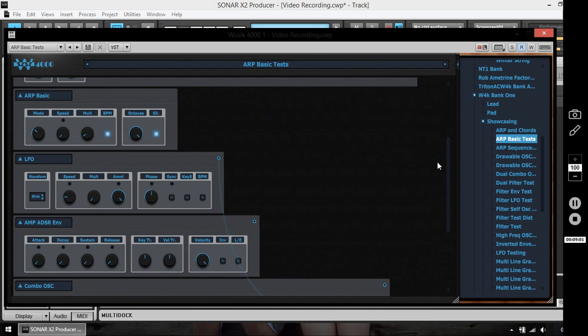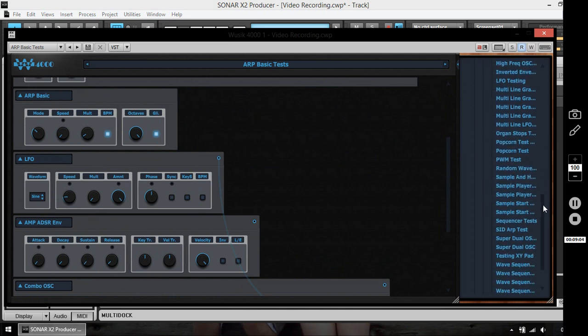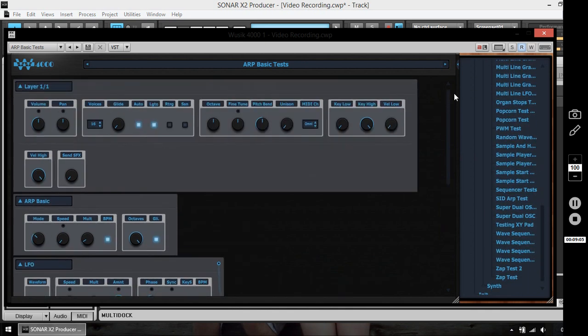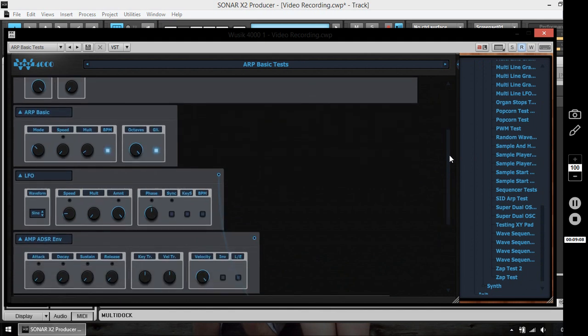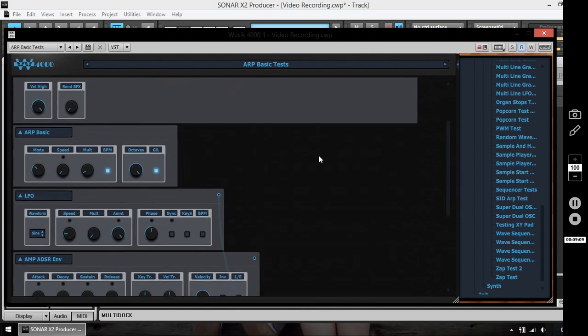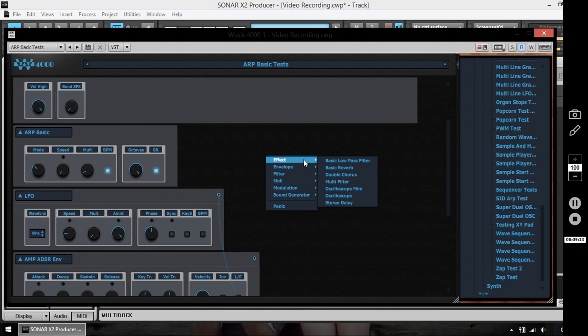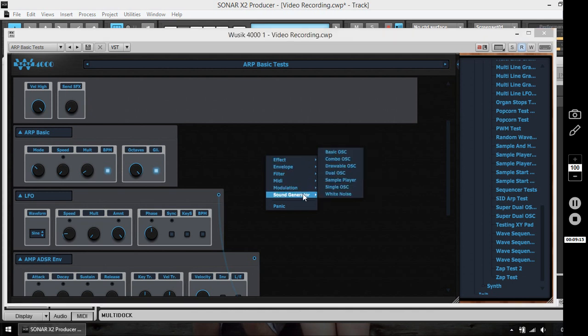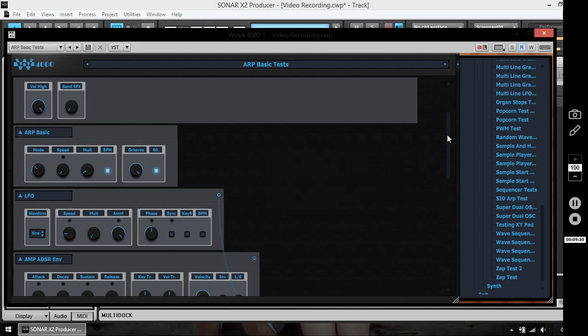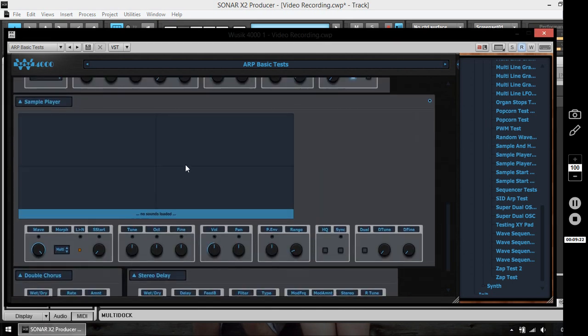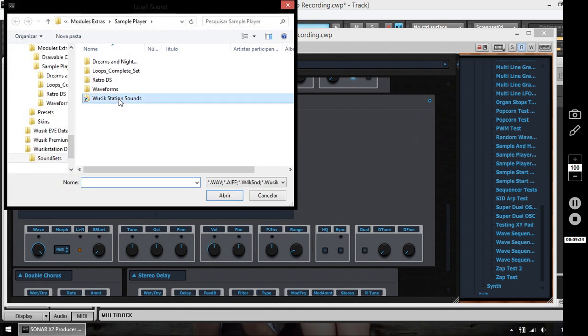Very simple arpeggiator. And in the next video I'm going to show a few more options for the Wusik 4000. And you can see that we are progressing very fast with the modules. We already have some very great modules. We have the sample player, which was a big thing for us, with several options, including loading from Wusik Station sounds.